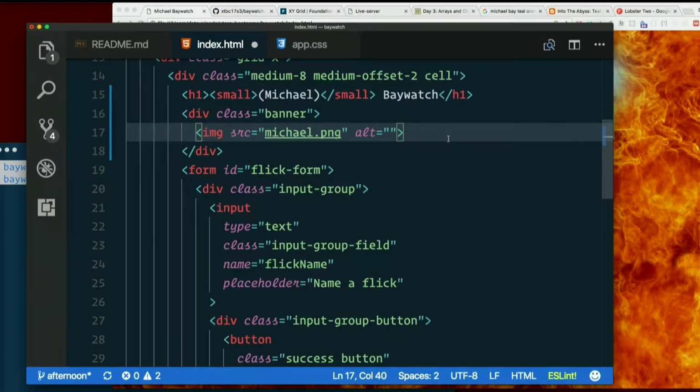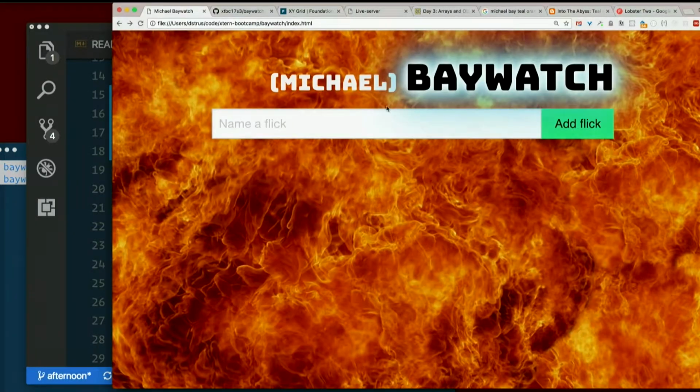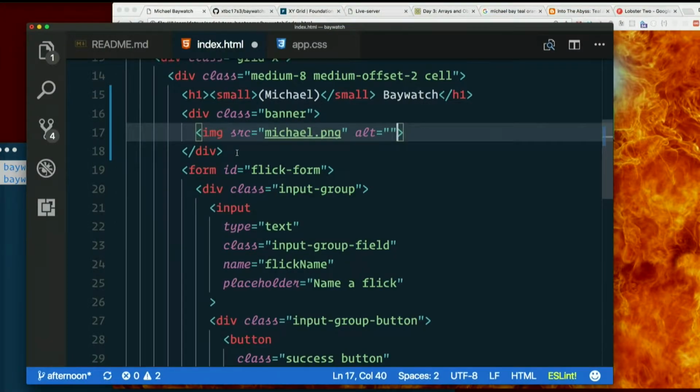In this case, it already says Michael Baywatch right next to it, so it doesn't really matter whether they see the image. So I'm just going to put alt equals blank so that nothing is there. That'll be fine.